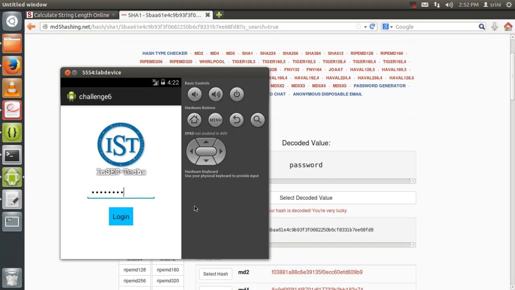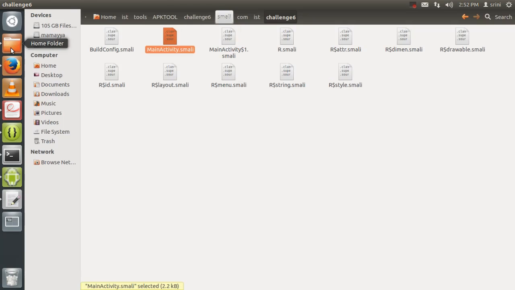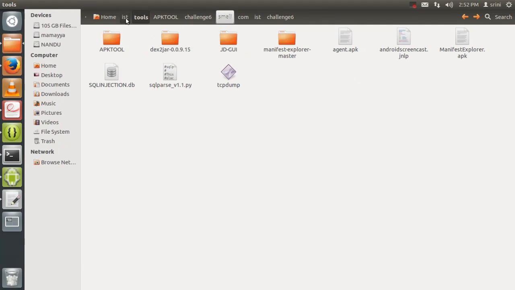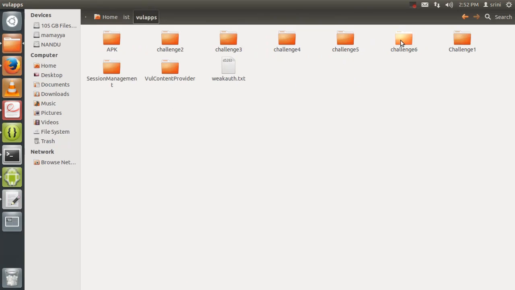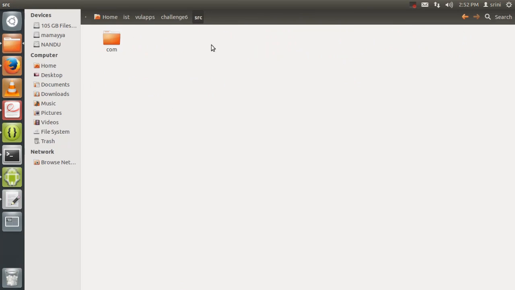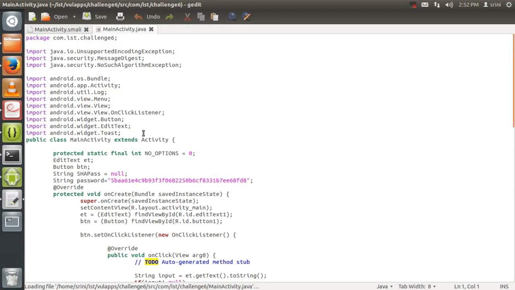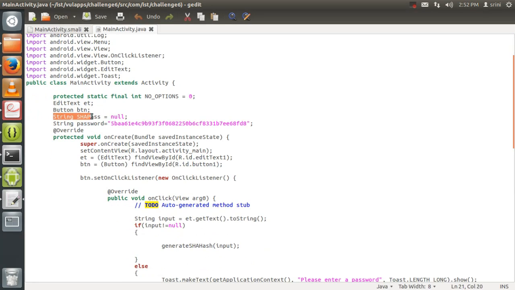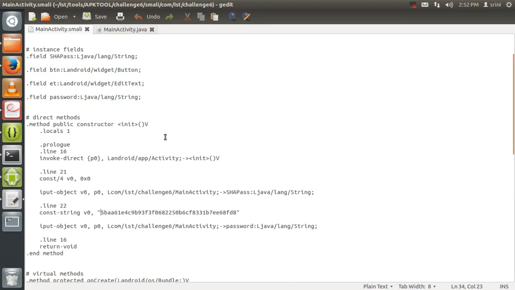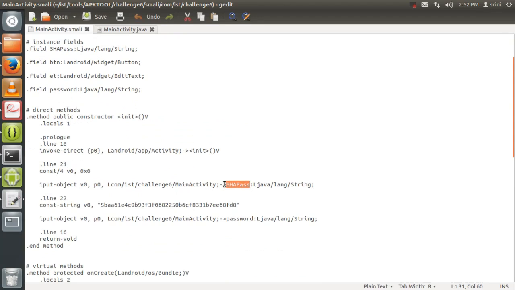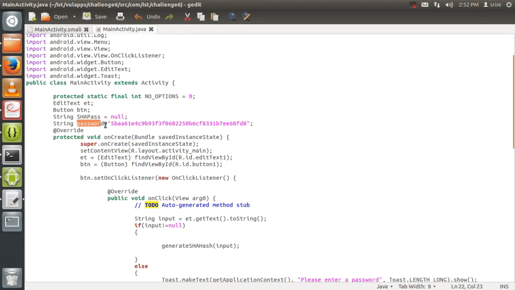This is how one can exploit your application if you are using weak encryption algorithms in your applications. If you just want to have a quick look at the source code of this particular application, let me show that. IST vulnerable application, challenge 6, source, IST, MainActivity. As you can see, this is exactly what we have seen in the smali code. SHApass is a string, and this is the password. He has hard-coded it using the SHA-1 algorithm, and this is exactly what we have copied.